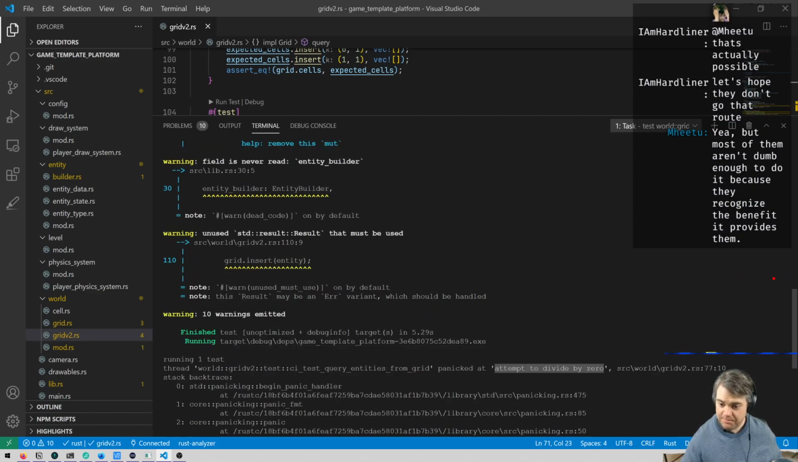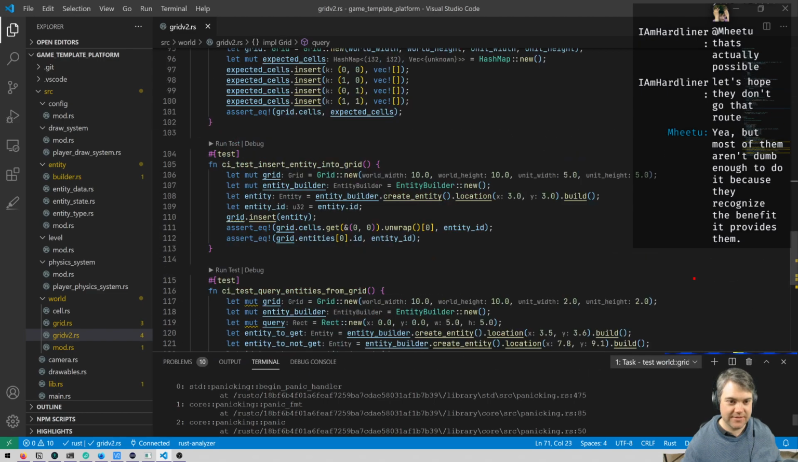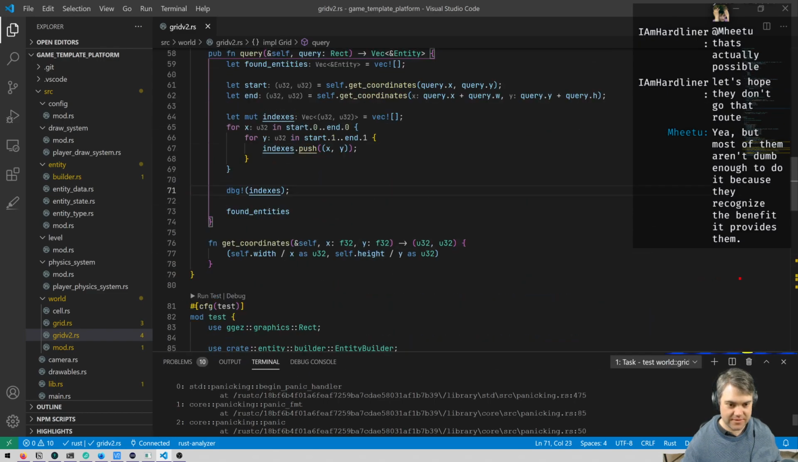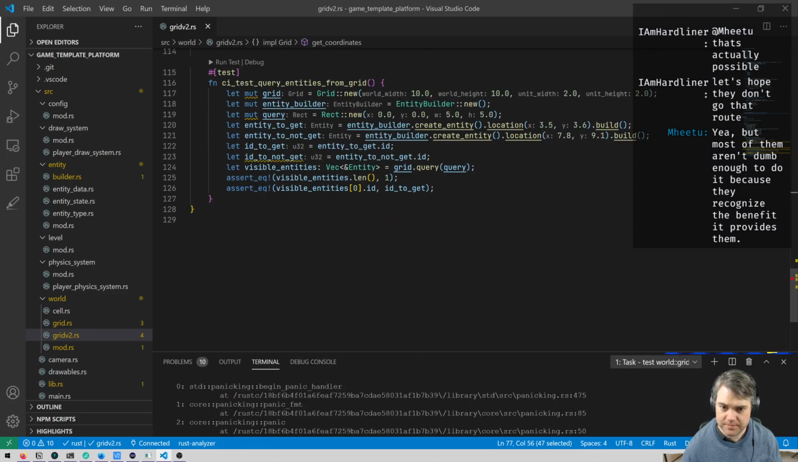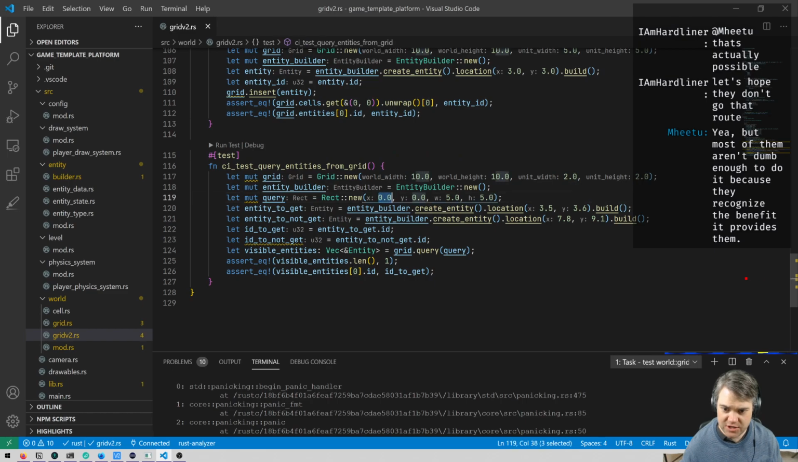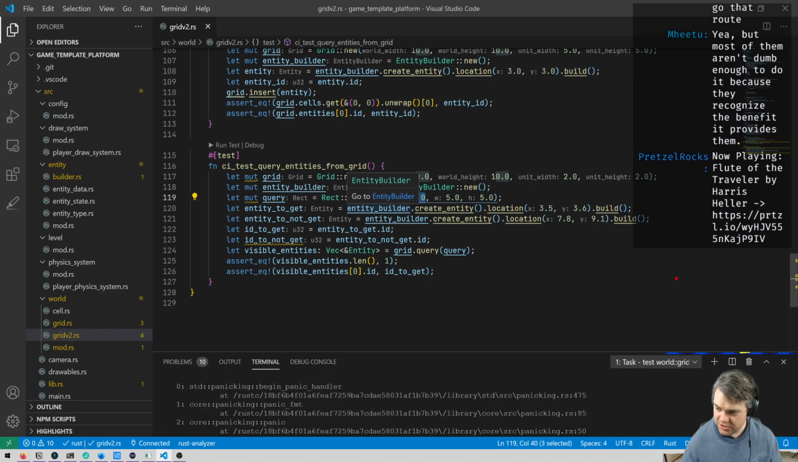Oh, nice. Panicked at attempted to divide by 0, line 77. All right. Why did we attempt to divide by 0? Because our rectangle starts with 0.